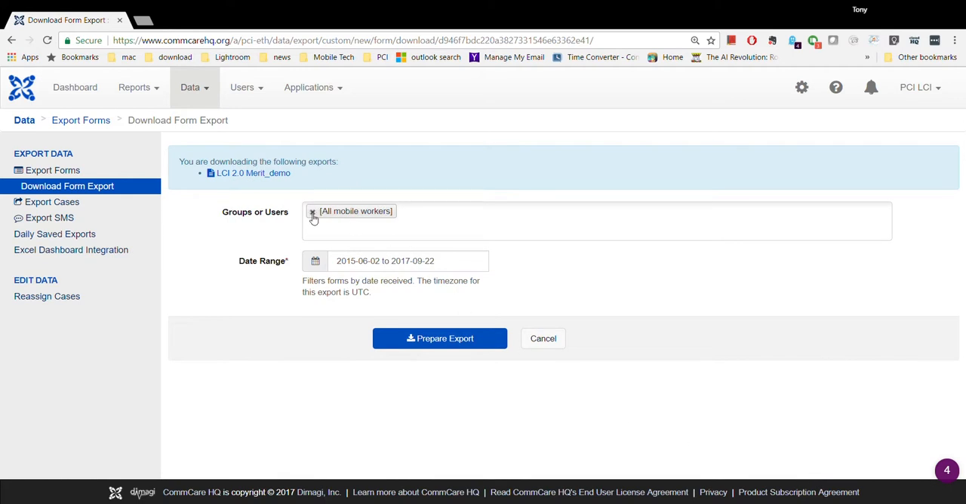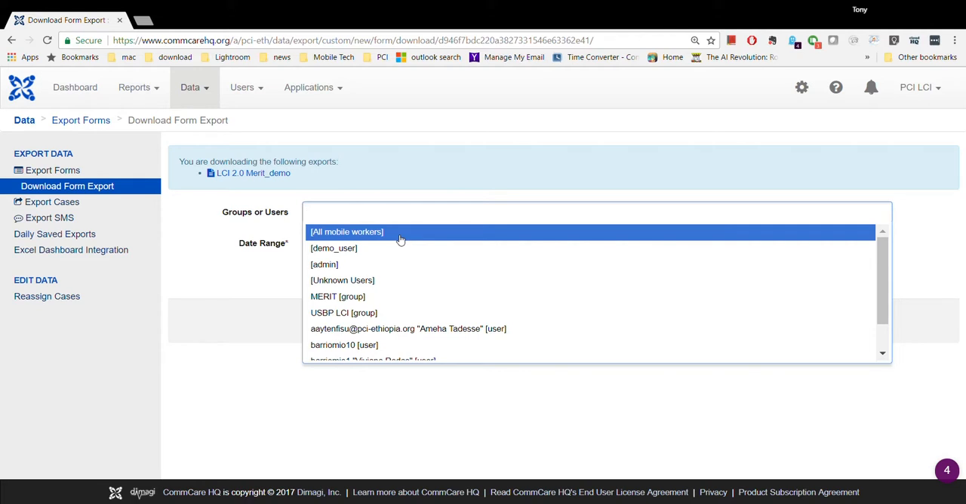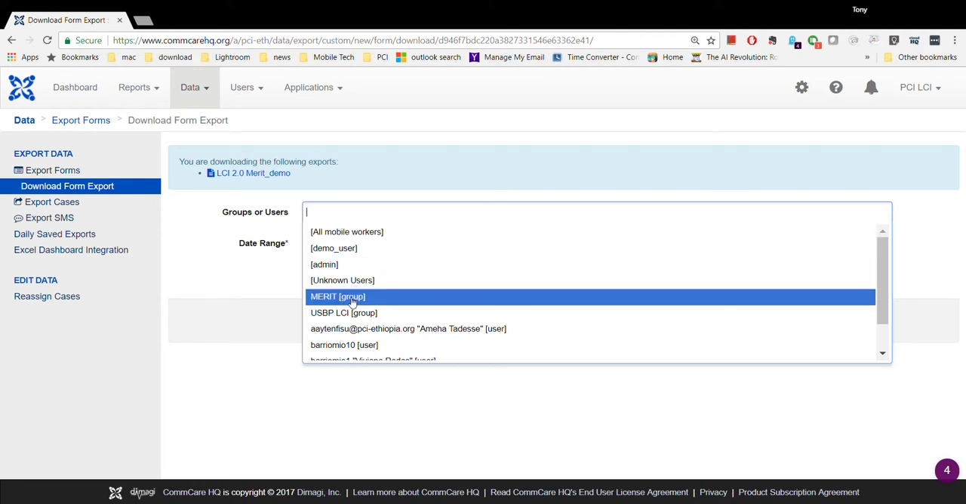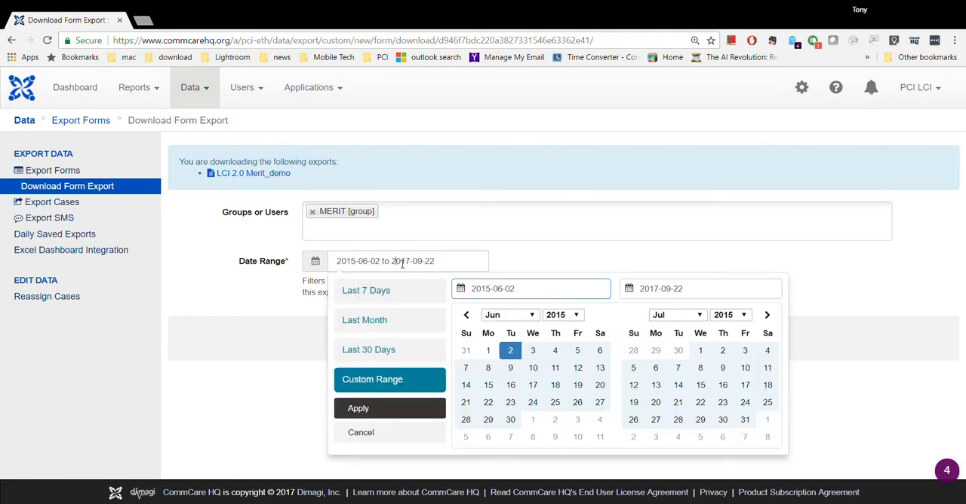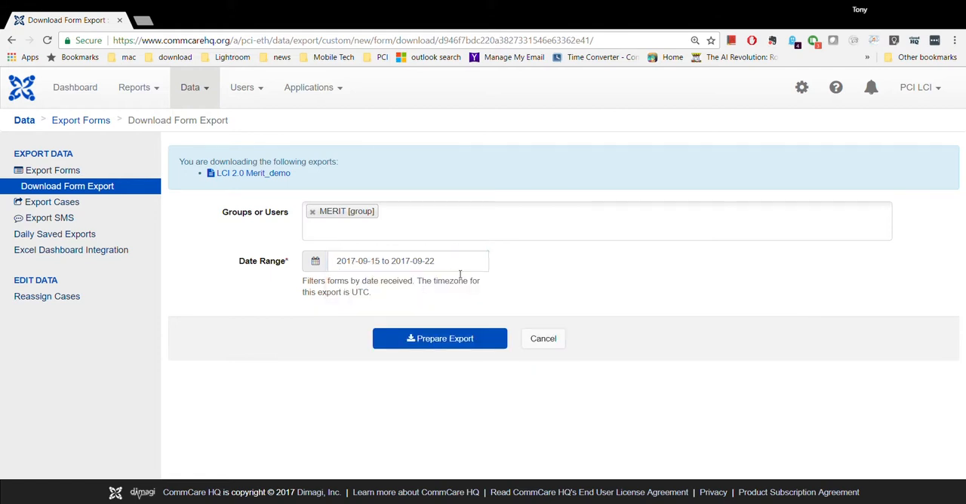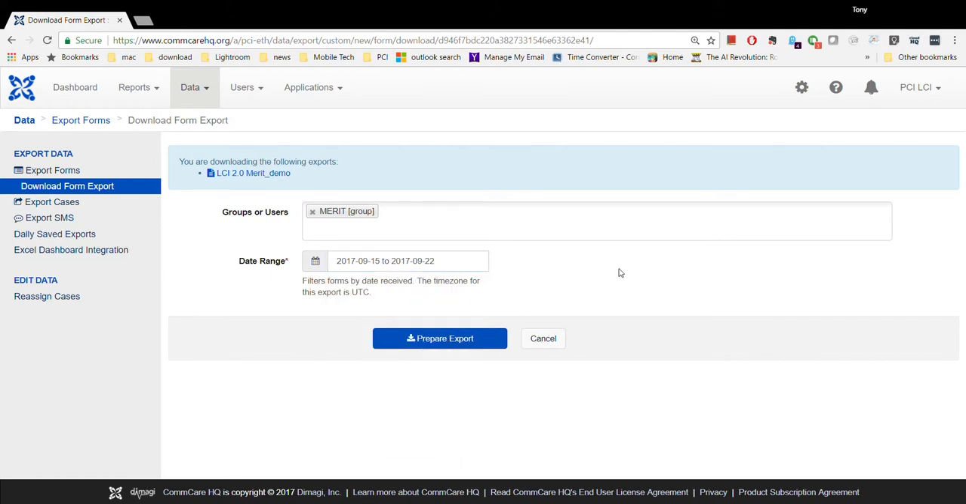Now you can export all mobile workers, basically whoever collected the data, but we've created a group called Merit, and these are the users. There are 10 usernames attached to this. And then you select the date range. If you wanted the data from the last 7 days, you can select that. You can select a custom range, and this allows you to filter out non-duplicate data.